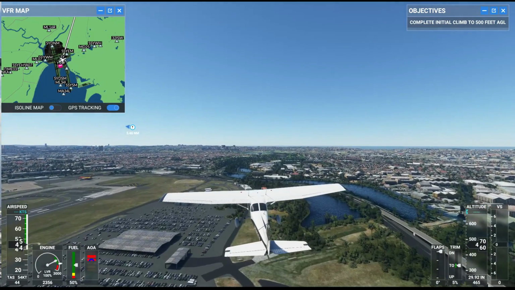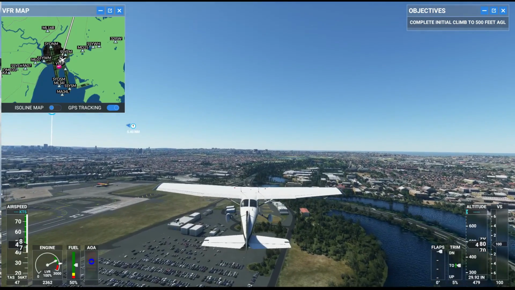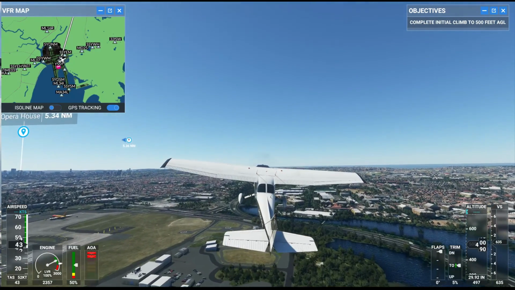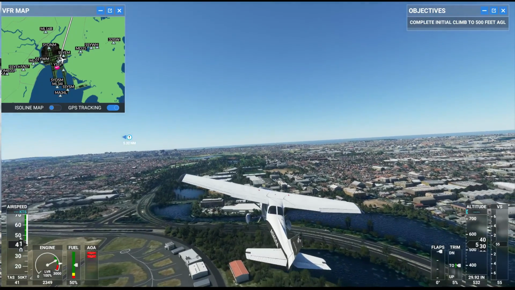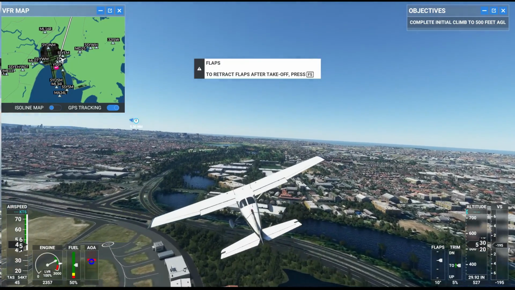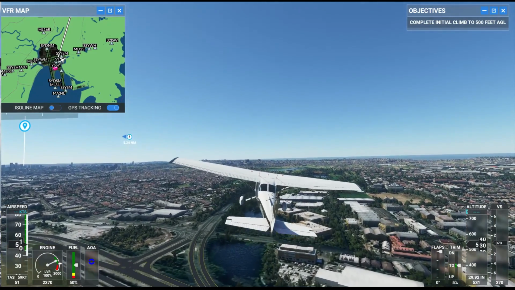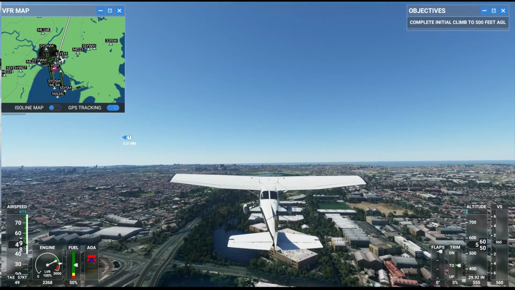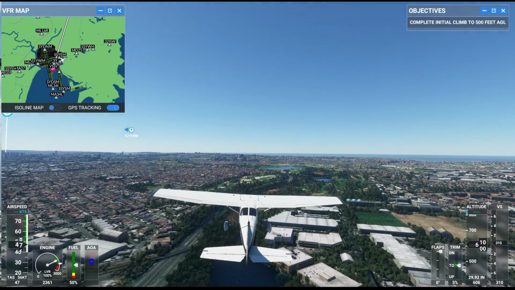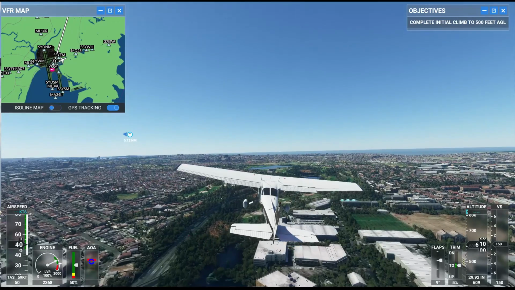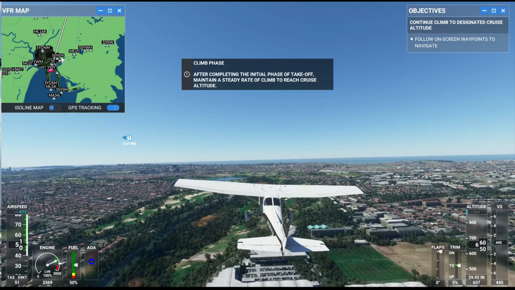So yes, we're flying over Sydney's eastern suburbs. Get to a decent cruising altitude. Oh, why is the airspeed so slow? Put some flaps back on, because with low airspeed, you have less control over the plane. Anyway, I'm a novice pilot, so you have to bear with me.